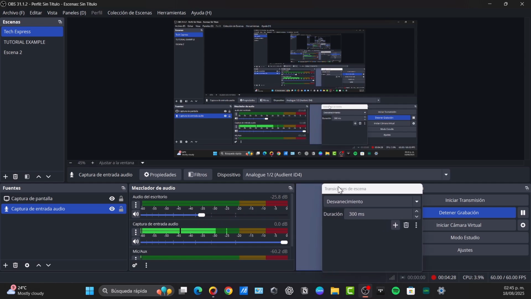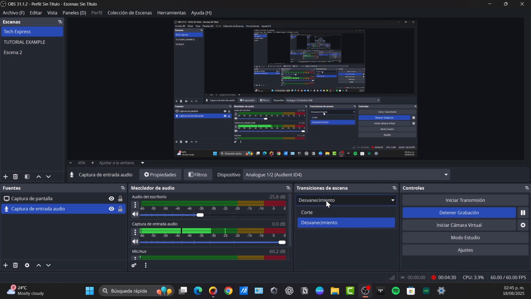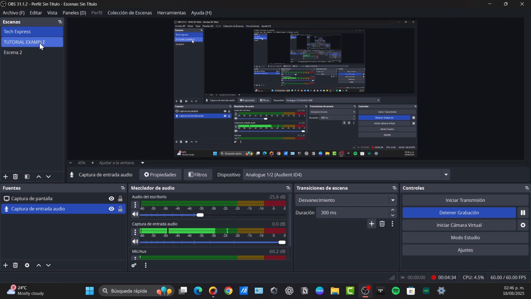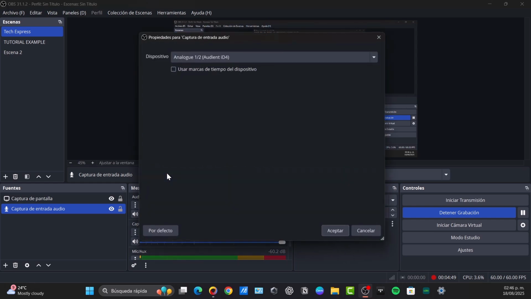Now, into the transitions of the scene, what you can do is to use this element to, let's say, for example, what happens when you click into a new scene. When you click into a new scene, it's going to be changing all the sources. All the sources should be appearing per scene. So if you don't have the sources into the other scene, it just won't appear. But something else that you can actually do is to apply filters and some properties.